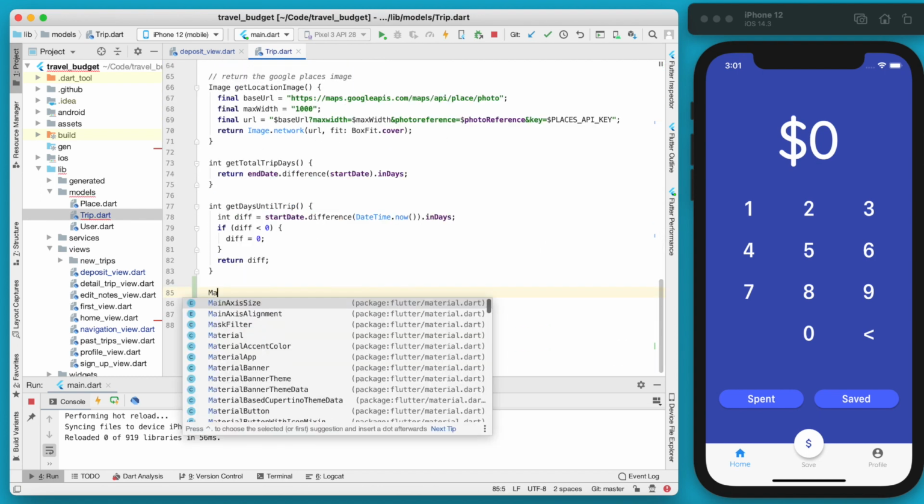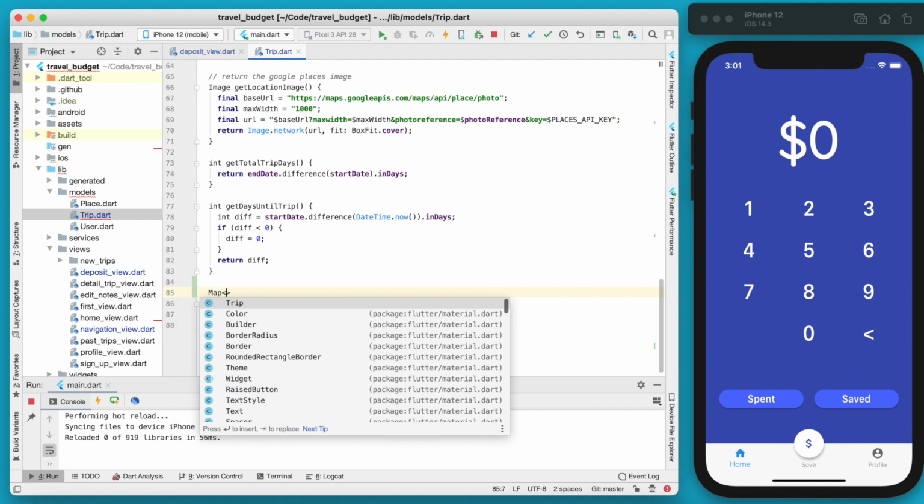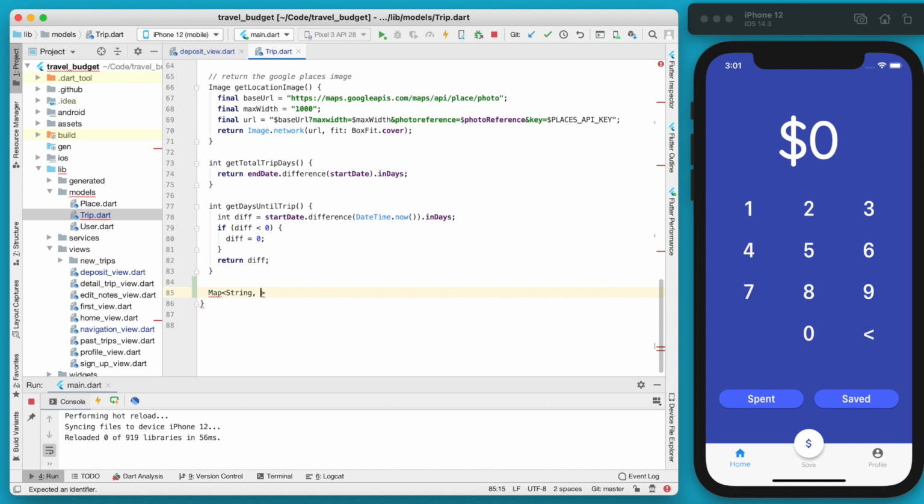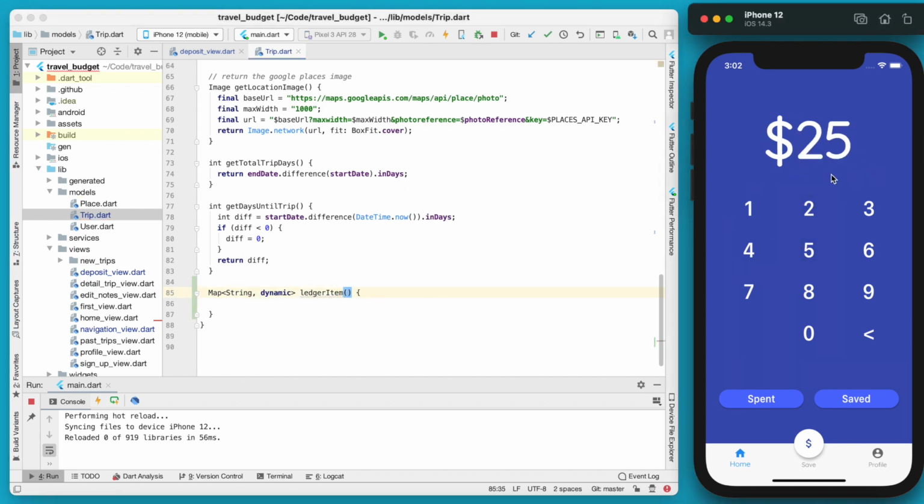So go ahead and create this as a map, and it's going to be a string key, and then the value of the key is going to be dynamic. And all that means is the value is not always going to be the same type. We're going to have both a date and an amount type, so one of them will be a DateTime and one of them will be a double. Then we're going to name this the ledger item, and we're going to want to give this the amount. So that amount that we're typing in over here is going to be passed to this ledger item.